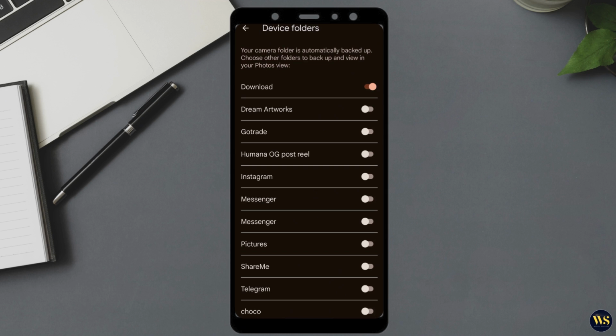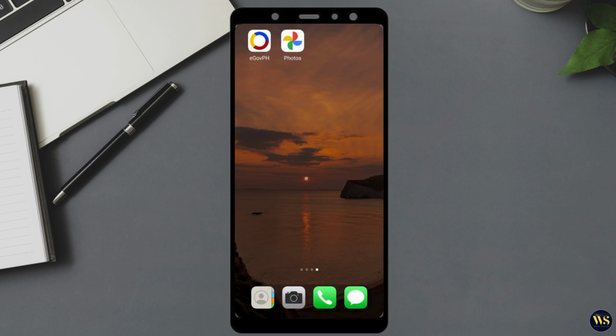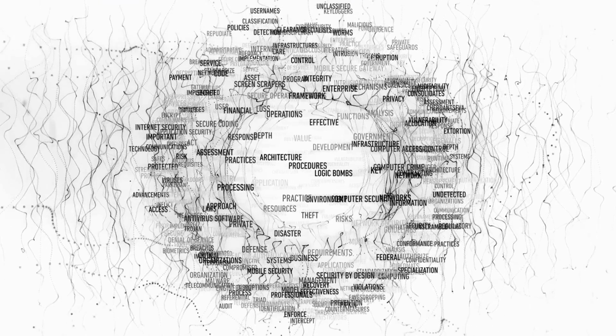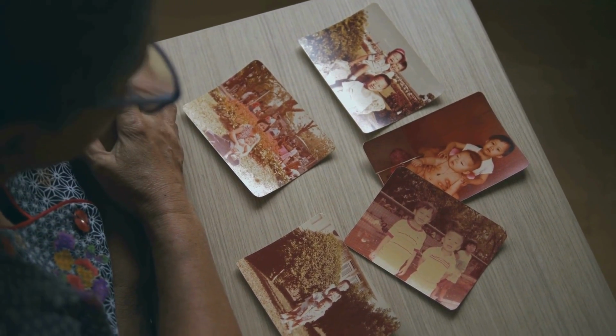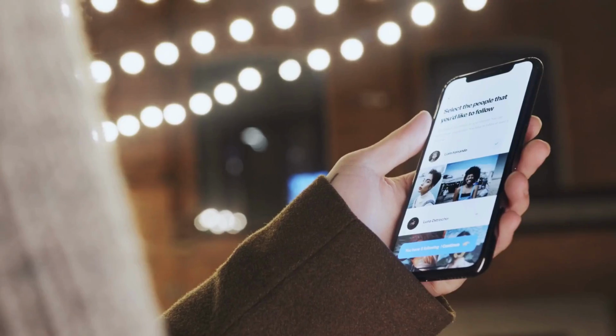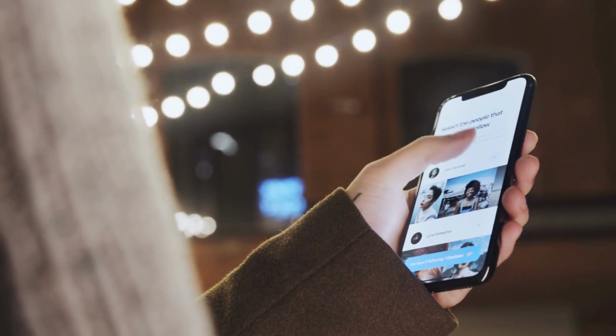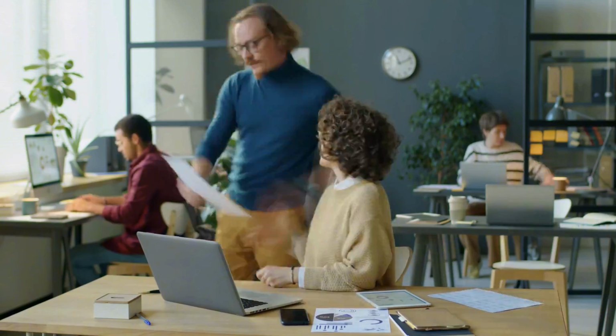This can include your screenshots, WhatsApp images, Instagram photos, and any other folders you have created or apps that save images to your device. It is a very hidden but incredibly useful feature that ensures all your important photos and videos are safely stored in the cloud and can be accessed from any device with your Google account. Backing up your device folders not only provides a safeguard against losing your photos and videos if something happens to your phone, but it also makes it easy to free up space on your device.